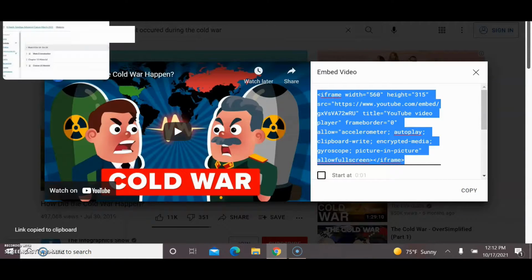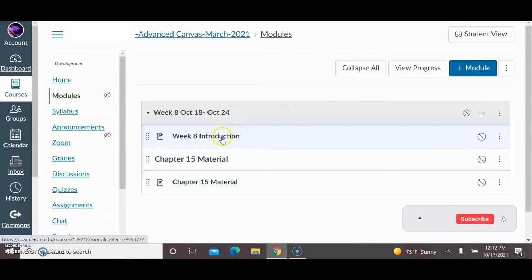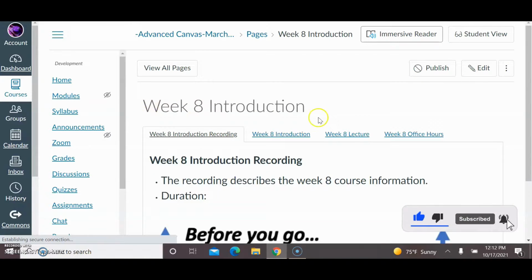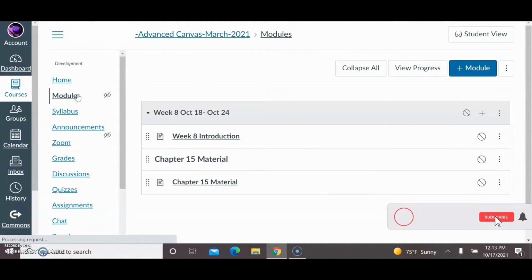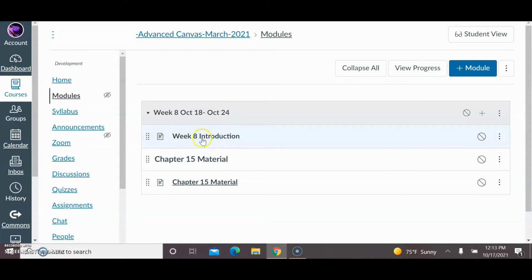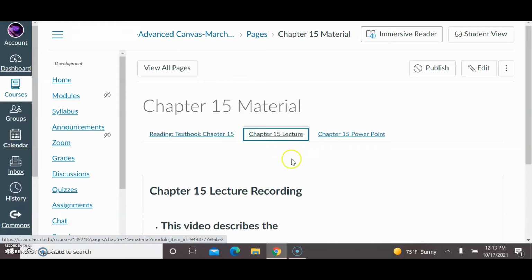And then you can see that this is my module page. So what I've done is I've created the week 8 module, which, let me just go back to that, which has the dates for week 8. And then I have week 8 introduction, chapter 15 material, and then additional information. So you can see here, I tell the students to read chapter 15. Then I have the chapter 15 lecture here.